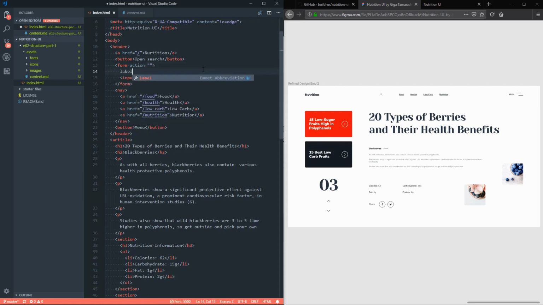We also need a label for this. So let's call this global search, and we'll have to have a corresponding ID that matches that, so that these are associated with each other. And the label will say "search nutrition website," something along those lines. "Search the nutrition website." Sounds good.